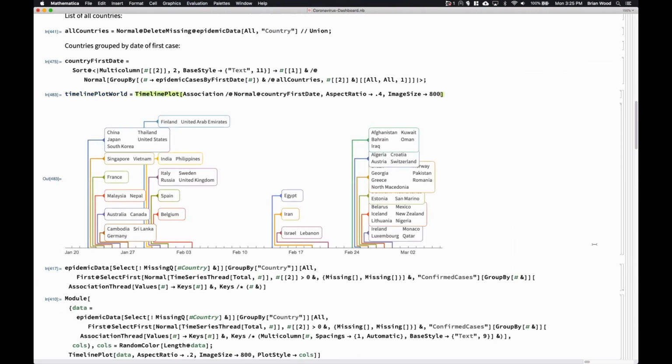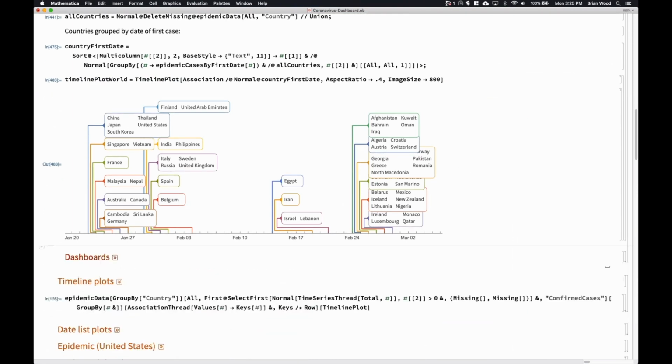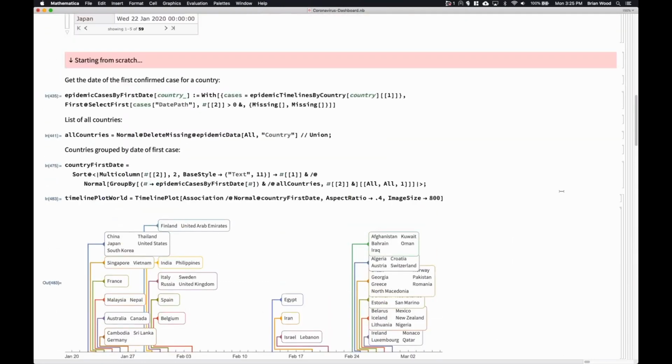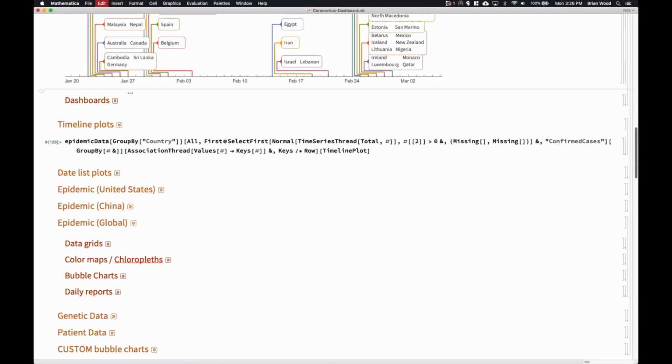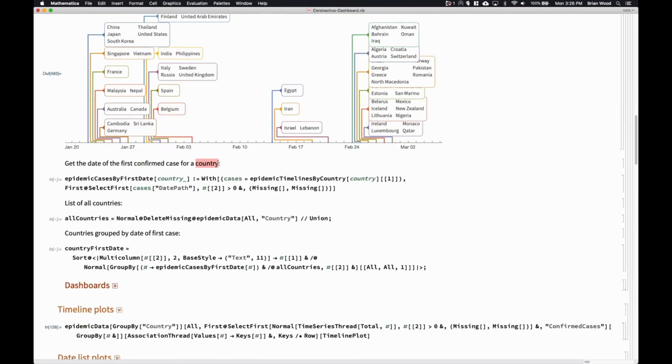Just go ahead and give it a name. So this is going to be the timeline plot for cases throughout the world, which means I can go ahead and copy paste. And what I'm going to do down here is recreate this, but for a given country.